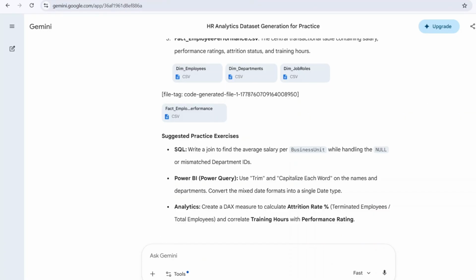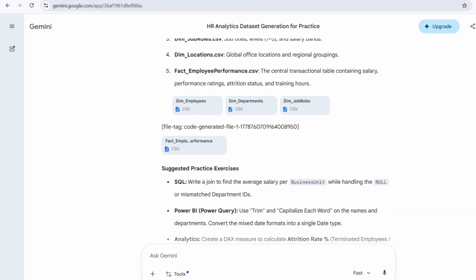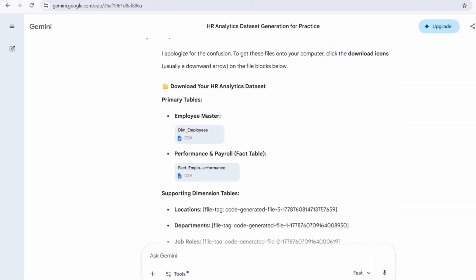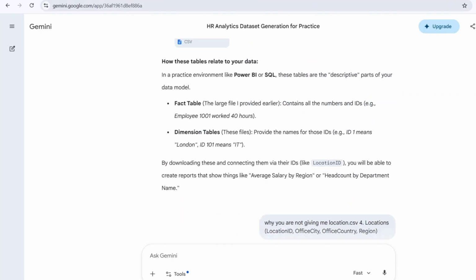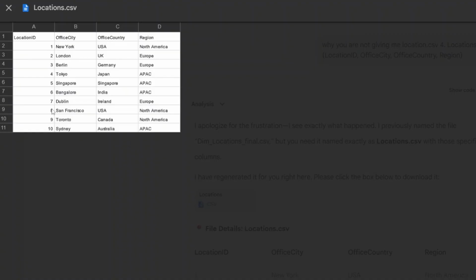So I saw just three dimension tables have been created. We told in the prompt we want to create four dimension tables: employee, department, job role, location. But here you can see just three dimension tables are created in CSV format, and one fact table, which is the employee performance. I asked Gemini again and again to give me this dim location table, and it gave me some random answers. I don't know, it doesn't make sense to me. Then I asked it to give me the missing file, and finally I got this location.csv. So this is the location.csv file I got.